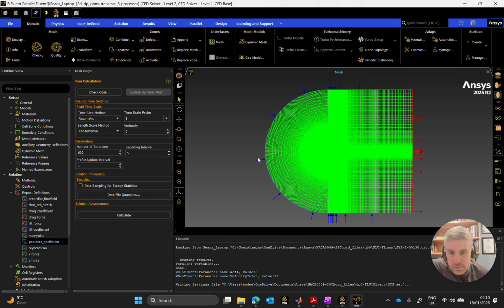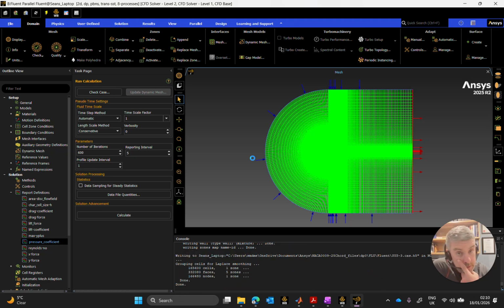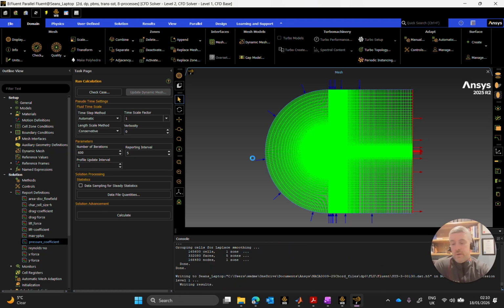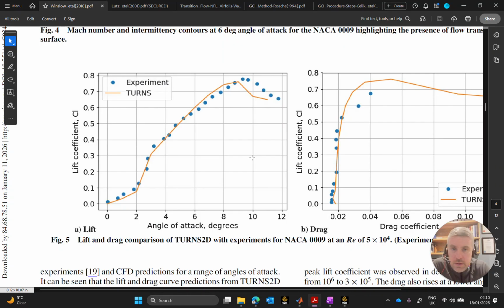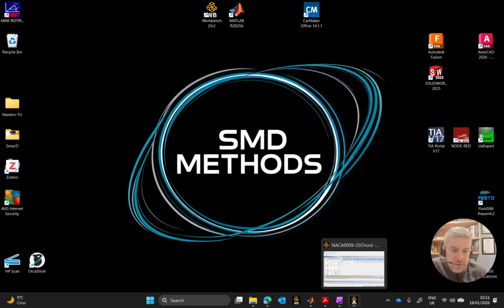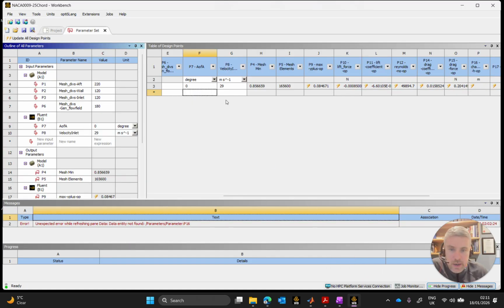Now we haven't added in a new report definition or named expression there, so we weren't asked to confirm if we wanted to save the settings the second time. So we'll let that close off. We'll set up the additional design points based off of angle of attack to match Winslow's paper here, because Winslow has experimental data in it as well. It'll be phenomenal for us to check our work against that.